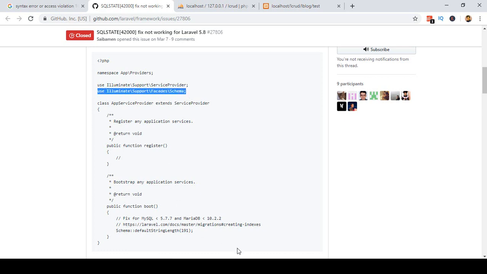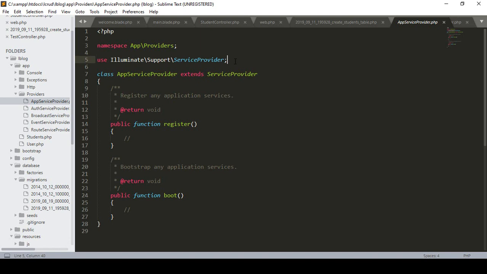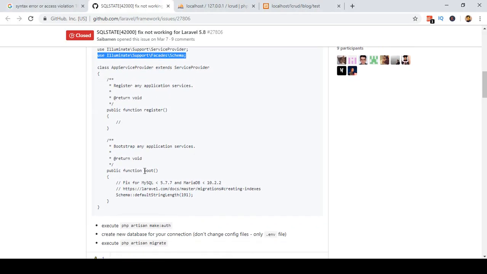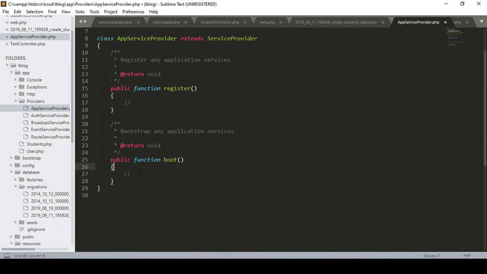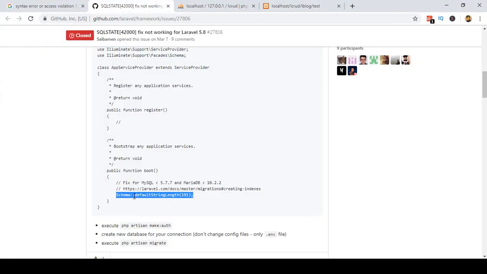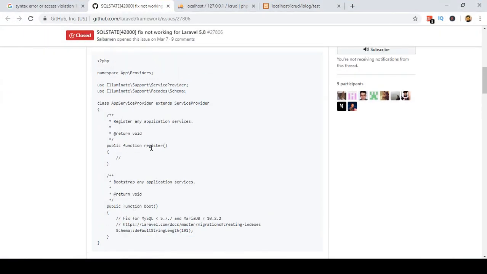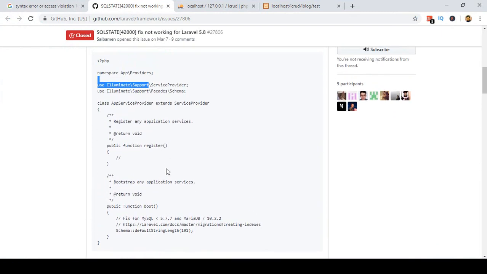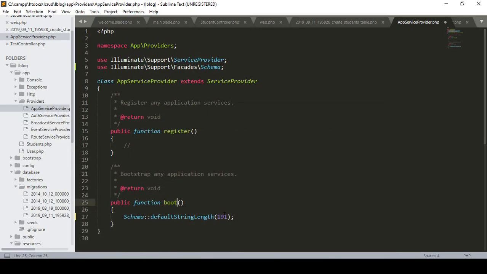So I just copy it and add that class in that position. You also have to update one more thing in the boot method: here you have to assign that one. So I copy it, and here there is register and there is boot. In the boot method you have to add that. That's all you have to do. I think it should work, because I already faced this type of problem before.